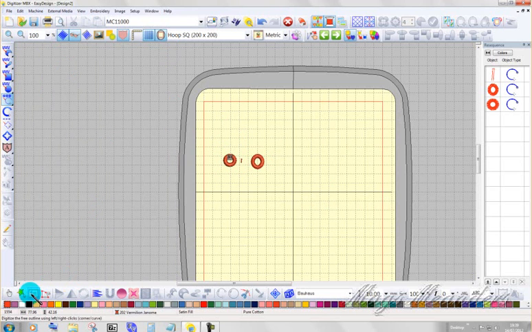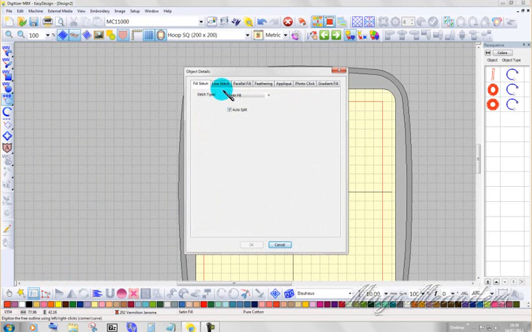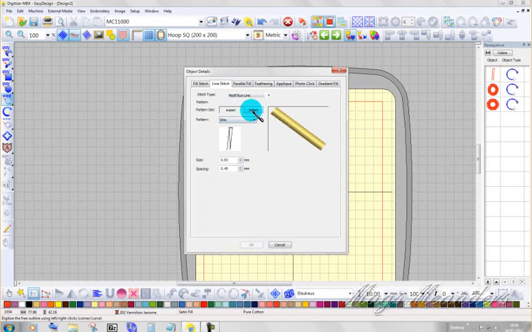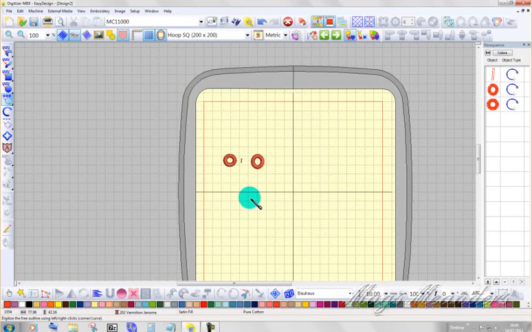So let me go and pick up my other one that I made. Line stitch. That was 1.45. And make this 0.8. Blow my screen up.